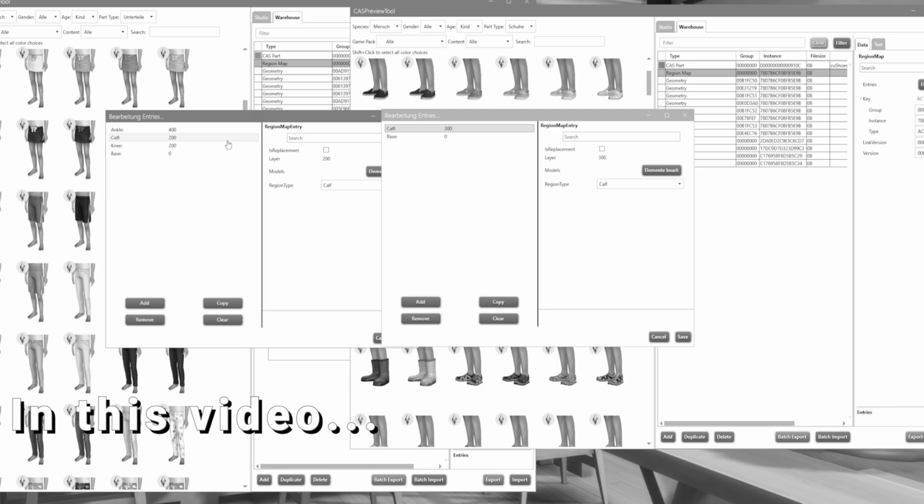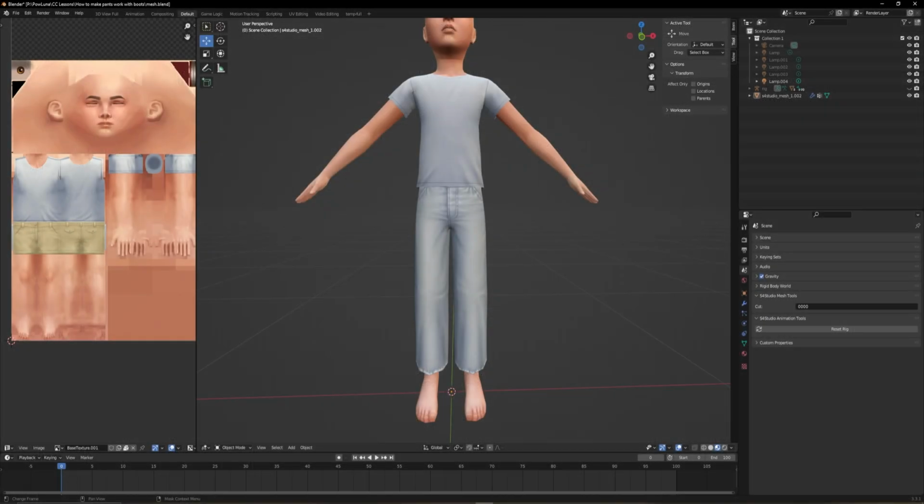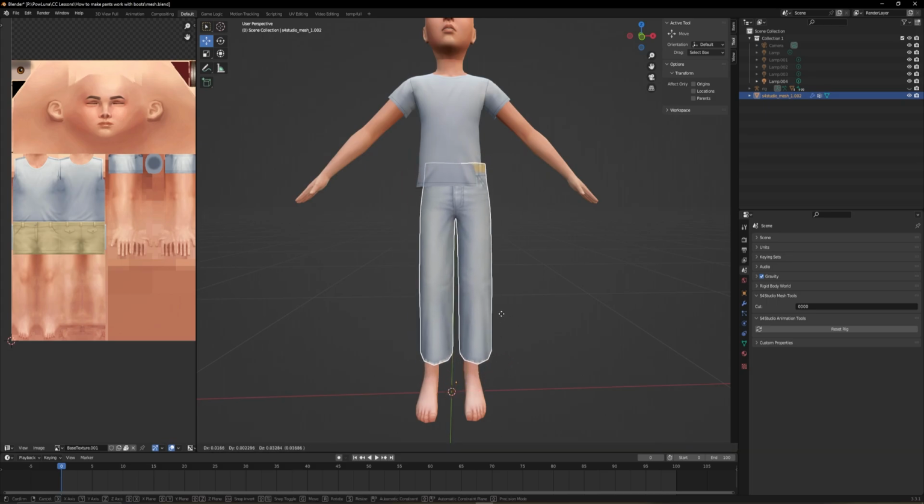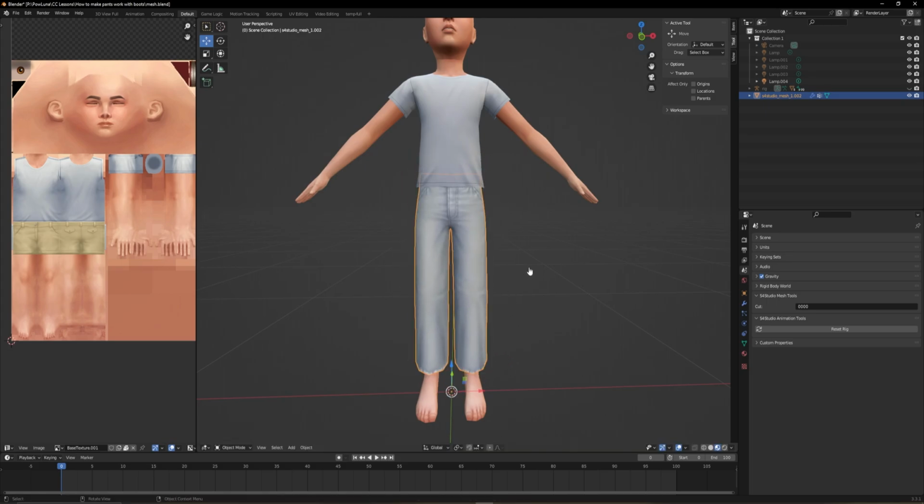Let's go! When working in Blender, I usually work with one mesh group. However, if I work on pants, I need to cut my mesh into more mesh groups. These mesh groups ensure that the mesh works how it is supposed to do. Let me show you some examples.